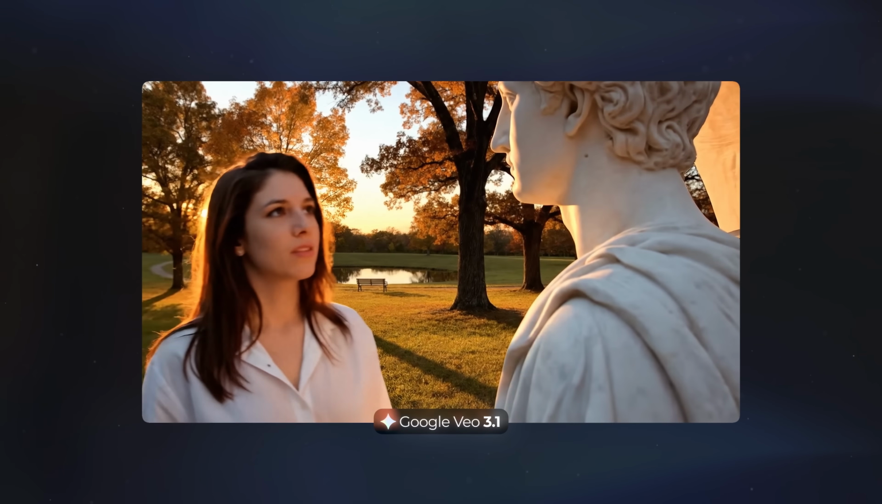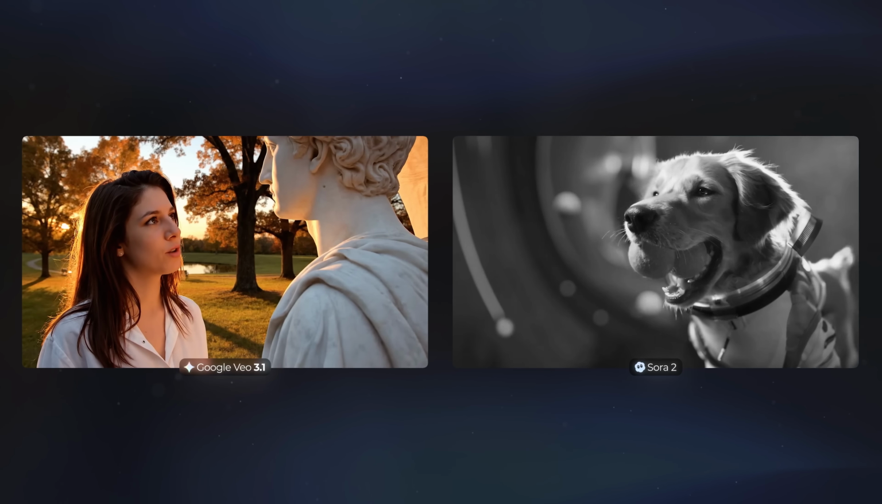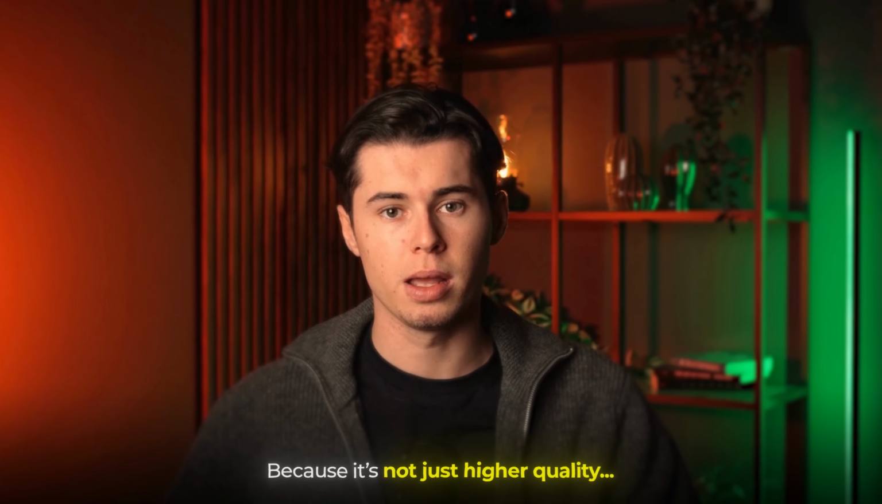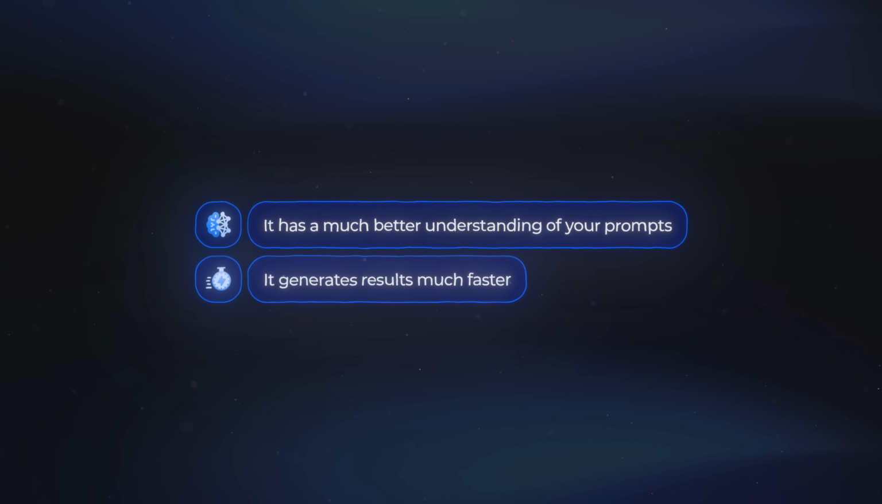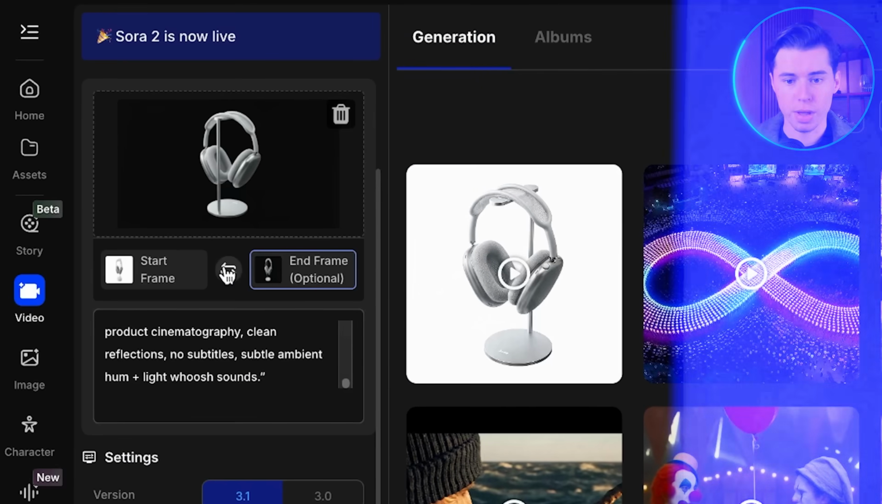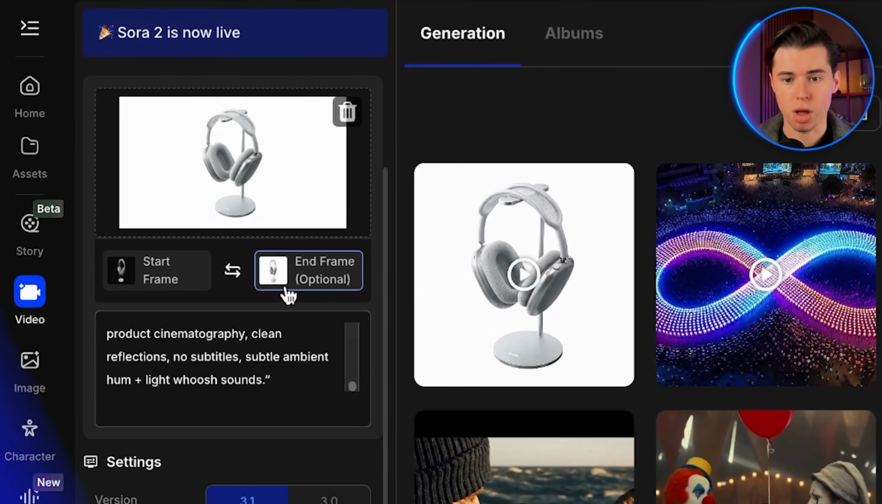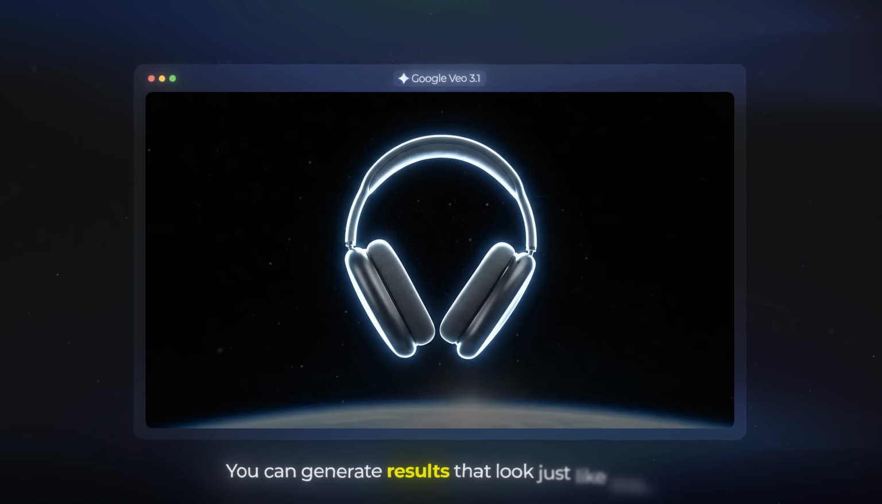Google Veo 3.1 just dropped and it completely crushes Sora 2. Because it's not just higher quality, it also has a much better understanding of your prompts and generates results much faster. But the biggest change is that you can now control your start and end frames, which means you can generate results that look just like this.